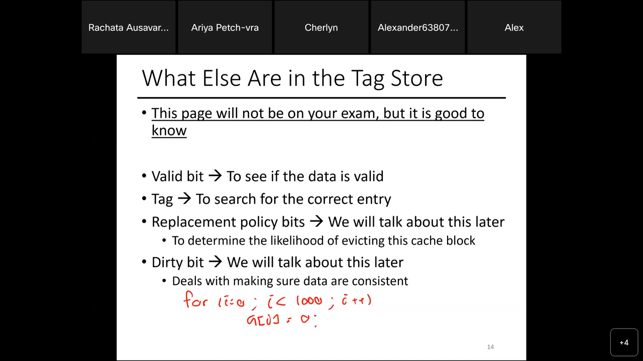Something that you loop around, you have an array, then you do something with your array, and you start from A0, then A1, then A2, then A3. It's a common pattern of programming. So when you access A0, it basically means that I'm going to need A1, A2, A3, A4, A5, A6 really soon because you're in this loop, right?